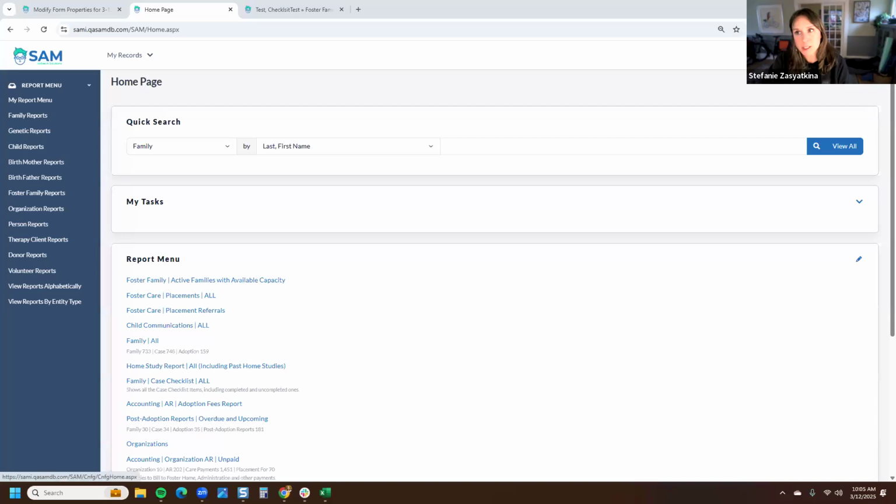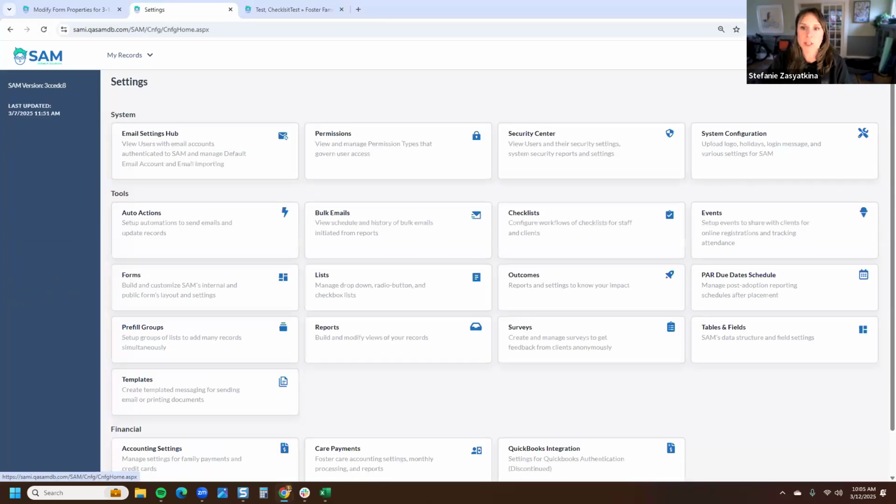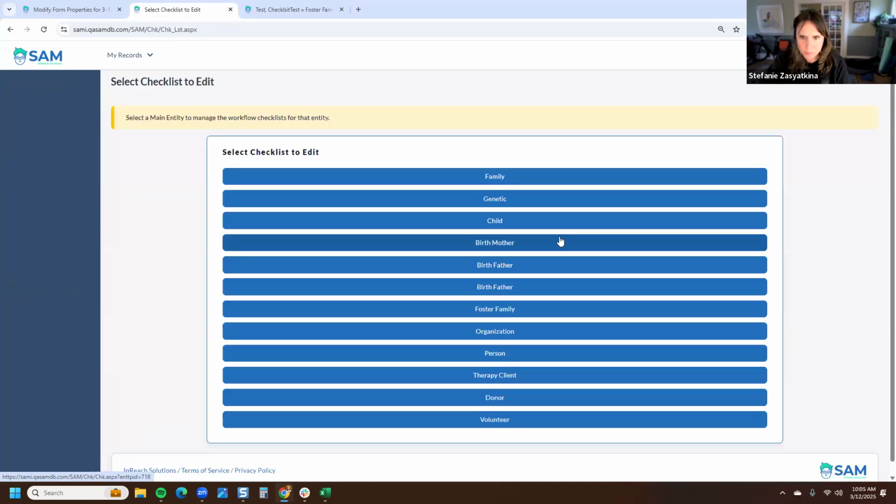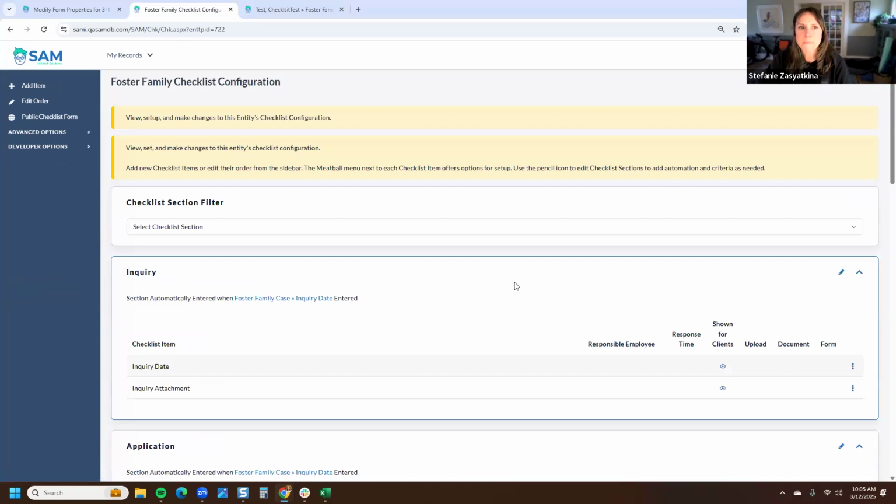So we'll start with checklist configuration, which we find under settings. Only full administrators or SAM leads can access this. I want to say access this page, but certainly accessing checklist configuration. Checklist configurations are under checklist in your tools area. And then you'll choose your main entity. In this situation, we're going to pop into a foster family.